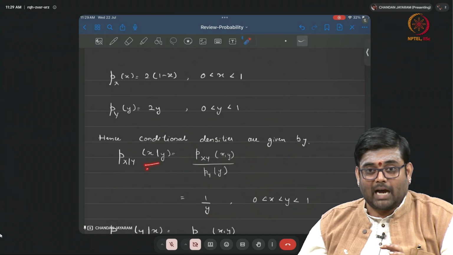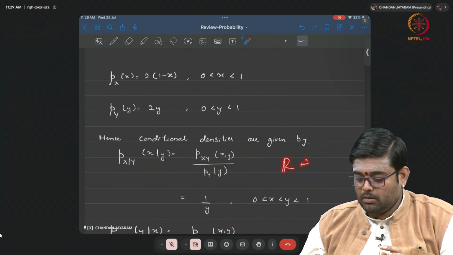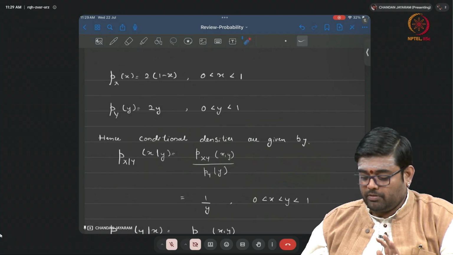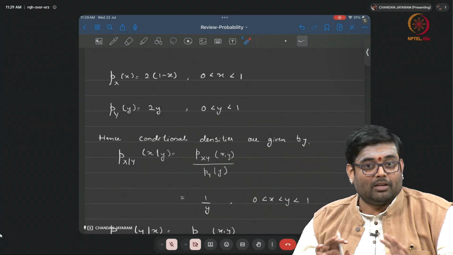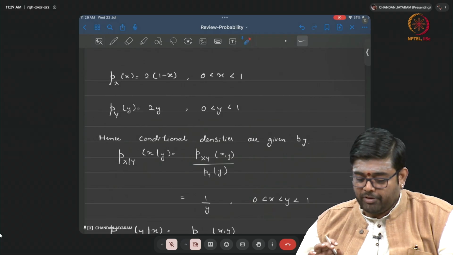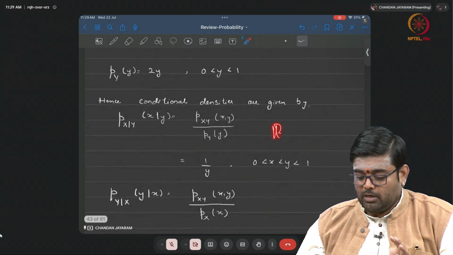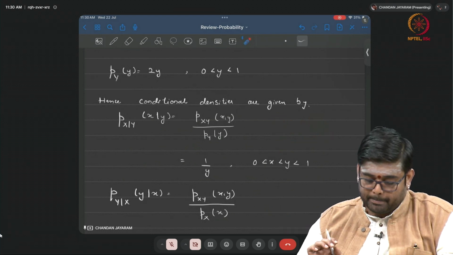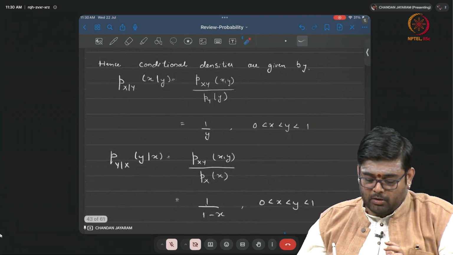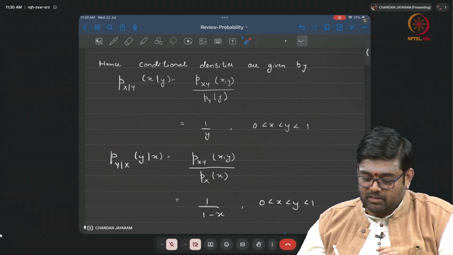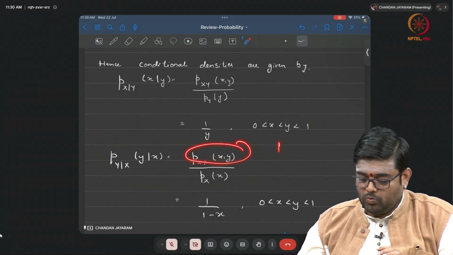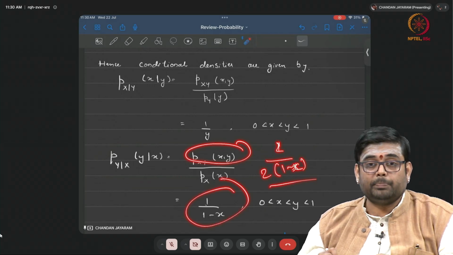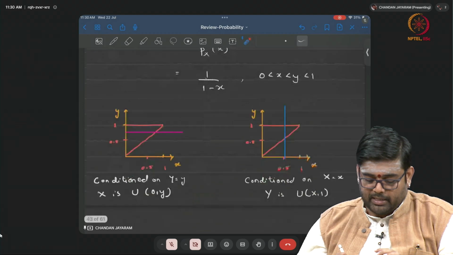Again, please remember this is R2 to R. I am assuming everyone is comfortable with the way in which we are defining things. Whenever we define a function, what is its domain and what is its range? Please make a note of them. And similarly you can obtain the conditional density of y given x. We already have this: 2 divided by 2 into (1 minus x), so small x. So this is the conditional density.